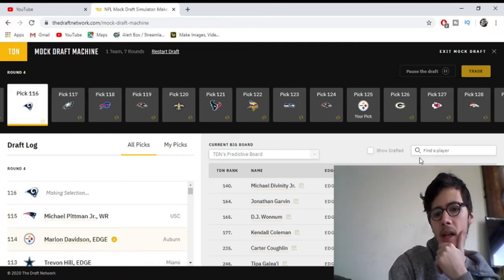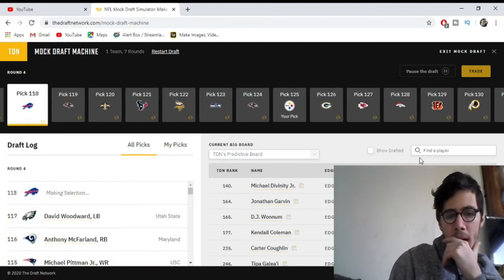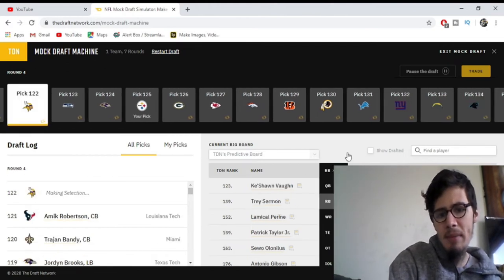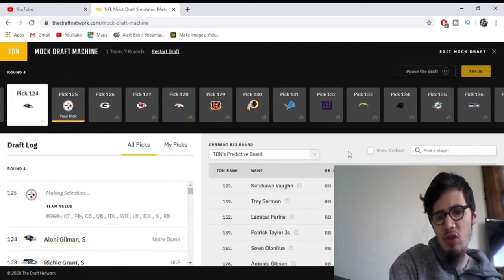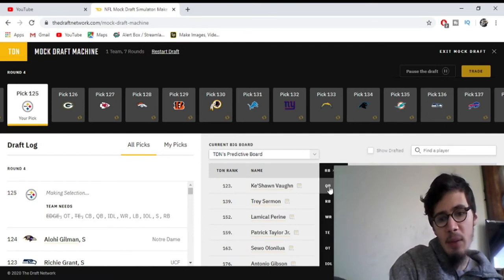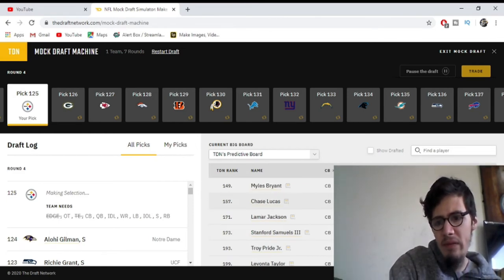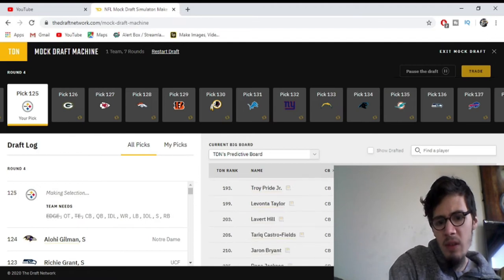Alright, then we get to pick again. So, I think that's where we'll do the edge, and then I think we'll go... Do we take a running back here in third round? Or we take a corner to pair with Joe Hayden and Steven Nelson.